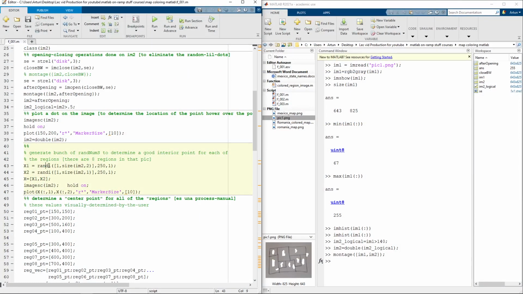Okay, randi is random integer. This is the syntax: row number and column number. No, I made a mistake. Minimum number and maximum number, the range. So for example, you want an integer random number generated in the range from 80 to 120, right? So you would write 80 and 120.